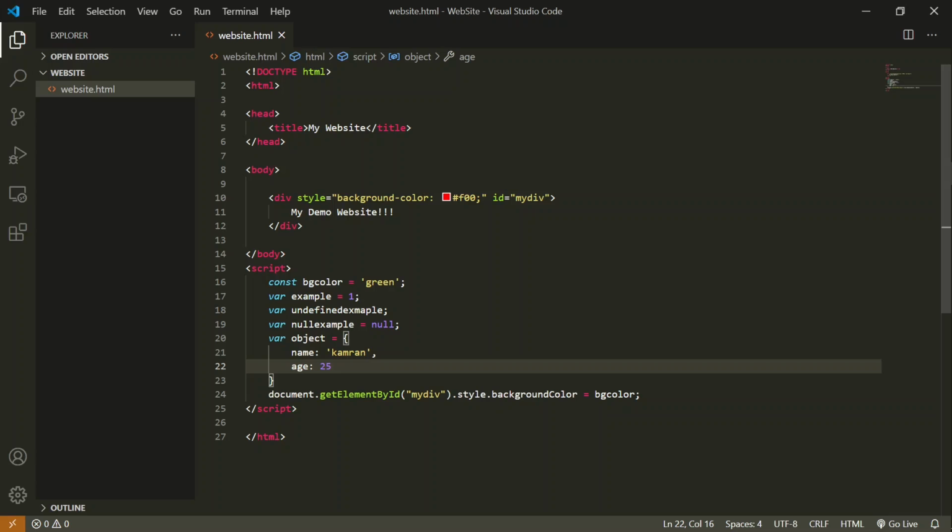For now, we have seen variable, constant, and different types of data types. I hope this gives you a basic idea about variable, constant, and data types in JavaScript.